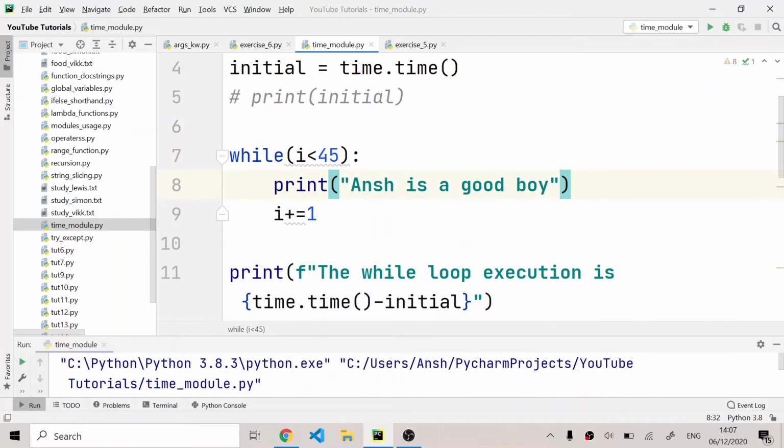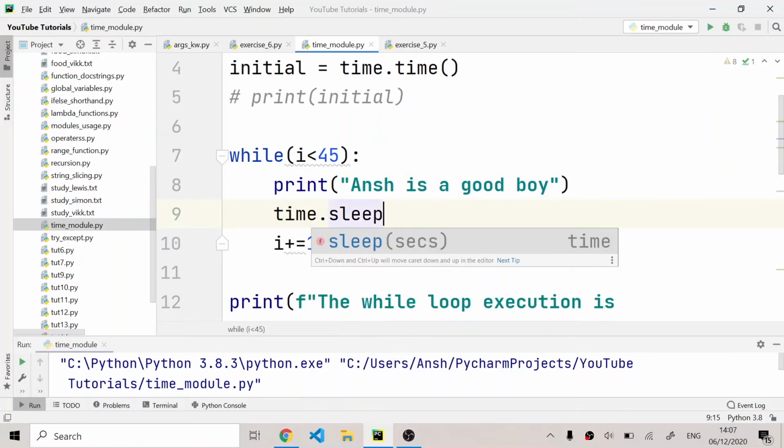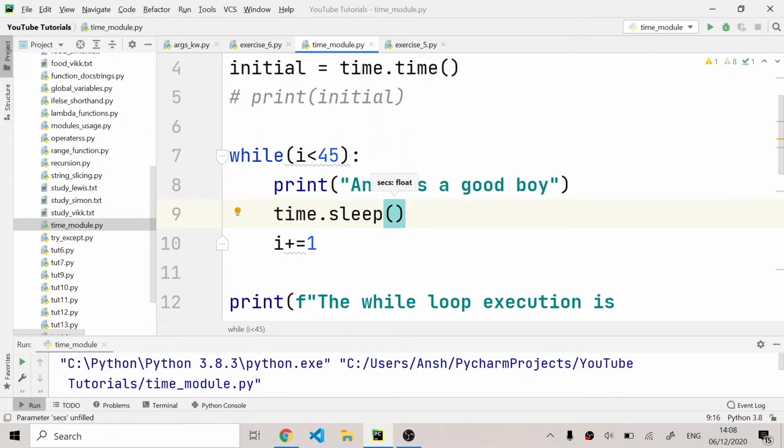For example, if you want the program to sleep for 3 seconds or 4 seconds, and you want the program to load itself and then show it, what you can do is make use of the sleep function. Now I'm going to write time.sleep, and after that you need to write the seconds you want the program to sleep.